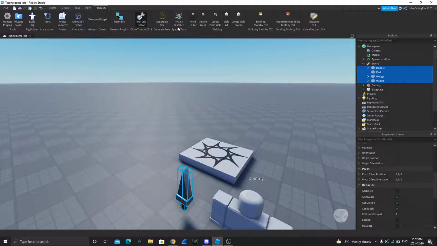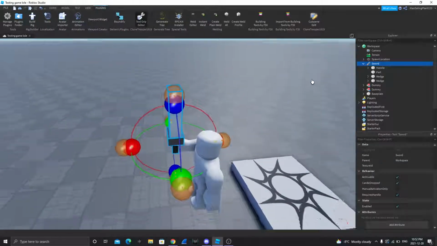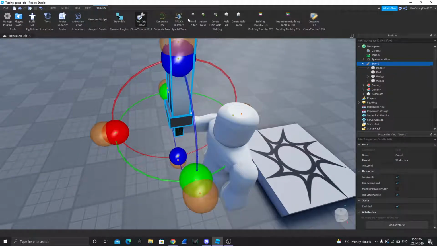I don't know why this isn't working. What? Hold on. Tool grip editor, sword. There we go. Okay, so if it doesn't work, just click it a few more times. Only do weld all, because this other one only works for 2 objects. This works for all objects within a tool.